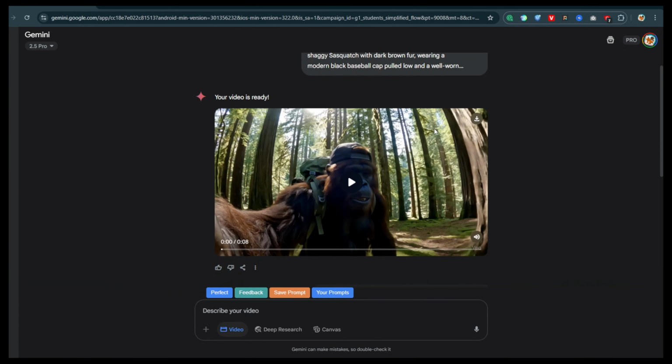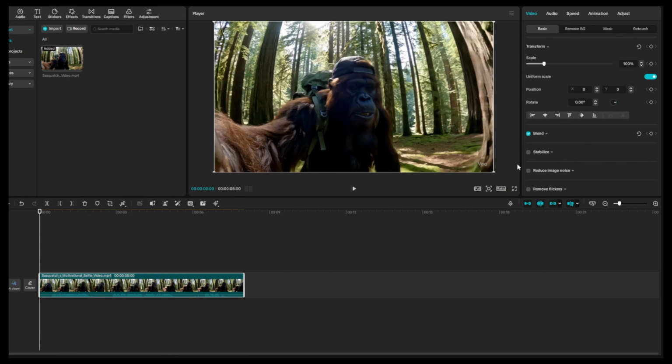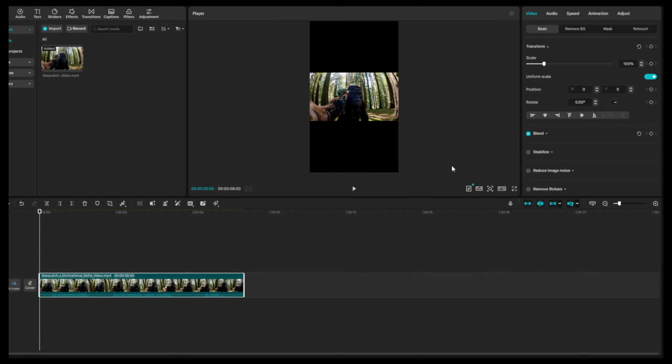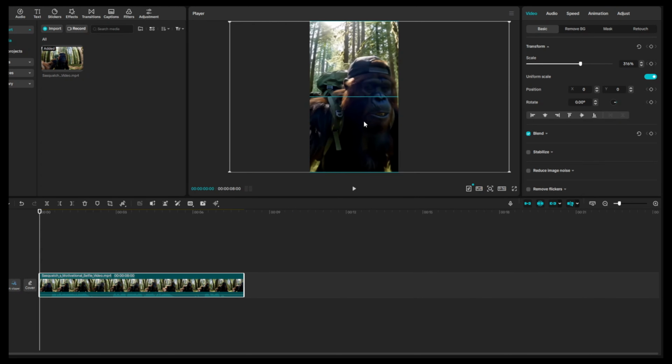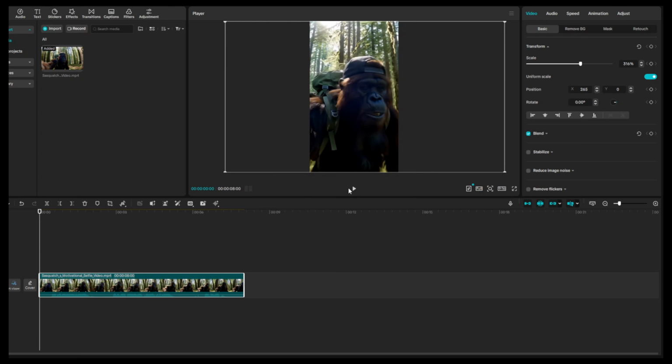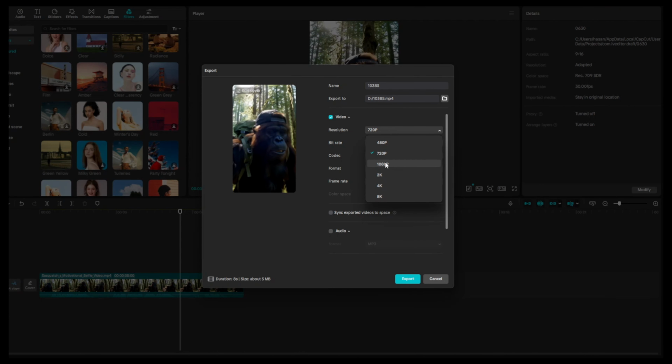Once your AI-generated video is ready, download it and open it in CapCut. From there, change the aspect ratio to 9:16. That's the vertical format YouTube Shorts use. You can crop it, trim a few seconds, add subtitles, or just leave it clean, your choice. After that, export it in 1080 resolution for best quality.